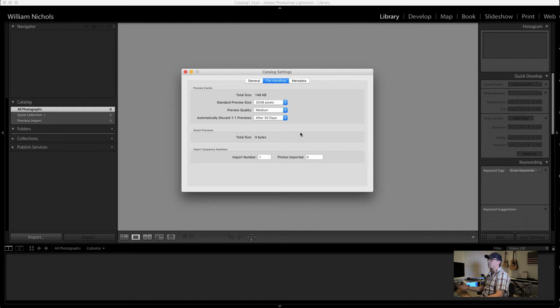And then discard one-to-one previews. As it's creating previews, that's going to get larger and larger and larger. That will cause Lightroom to slow down some. So in order to help combat against that, you can tell it to delete these one-to-one previews periodically. So if you don't go into an image for 30 days, it'll discard those previews.